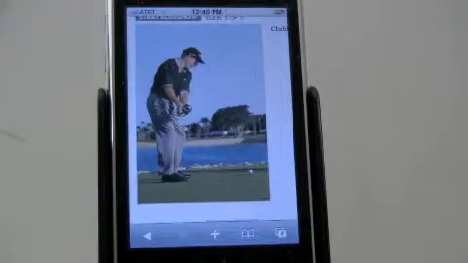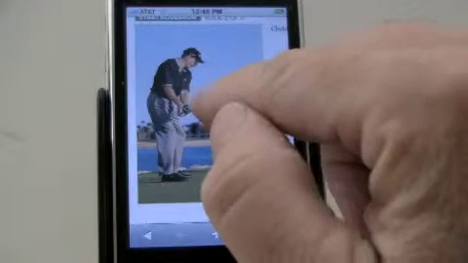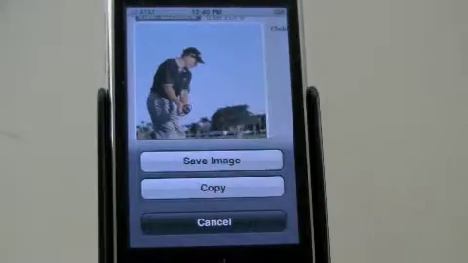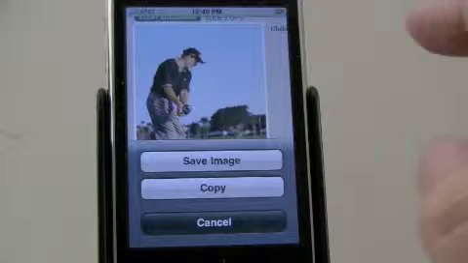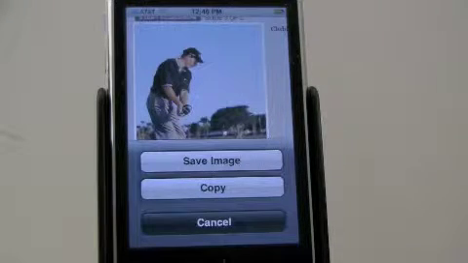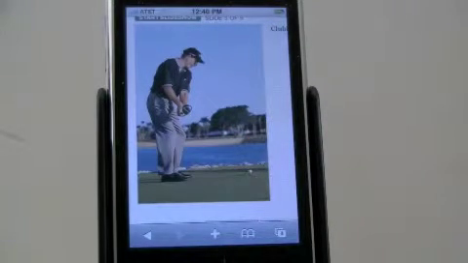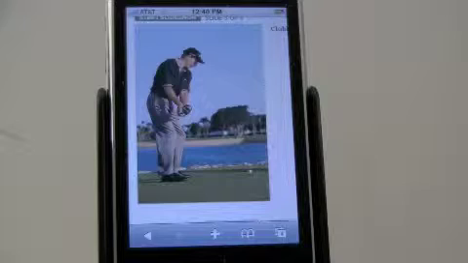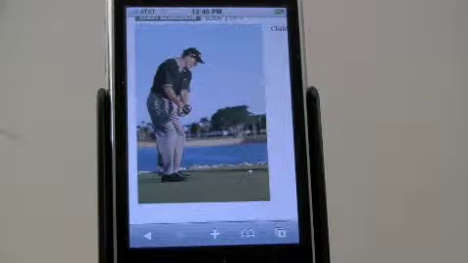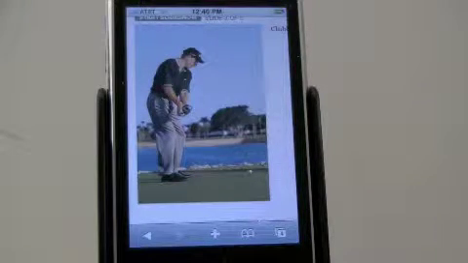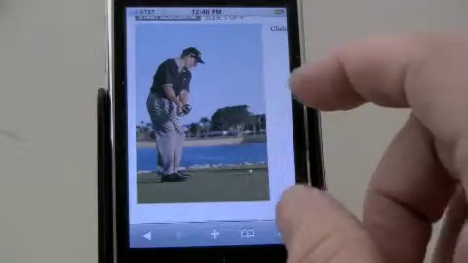Now again, the beauty of this being a browser is that you can just touch and hold your finger on the photo, and the iPhone gives you the option of saving that image. And just by doing that, it's put that image onto my camera roll. So now I can build sequences using that, just like I took the photo myself, or took a snapshot of video, or whatever. And that's as easy as it is.